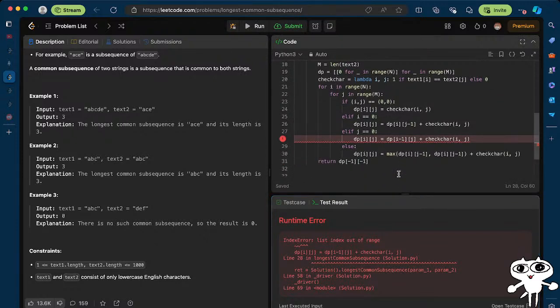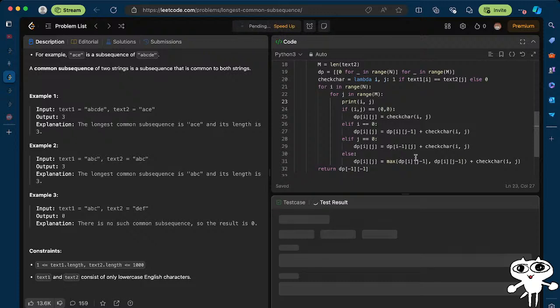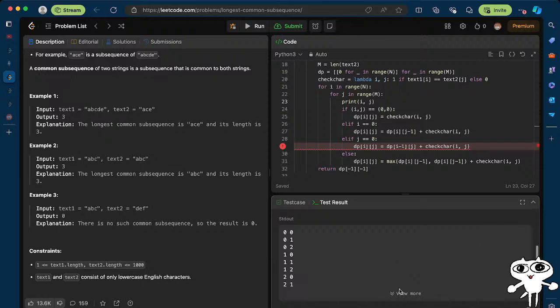Of course, there's an index out of range. We gotta figure out why though. dp of i minus 1, which is fine, I guess. So if i is 0, which it is not, let's just do print of i and j. There should not have been an index out of range, but I think I get it. So the list index went out of range for 3 and 0. We were somehow able to get to 3 and 0.